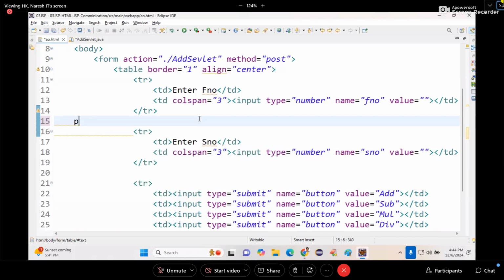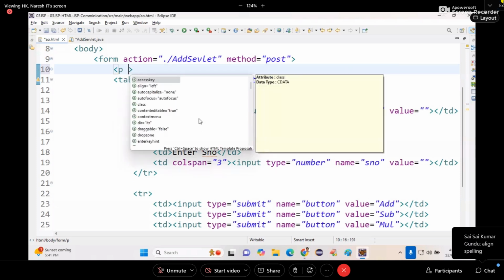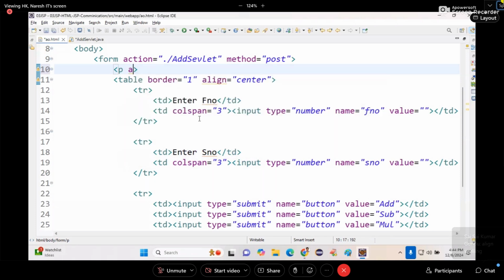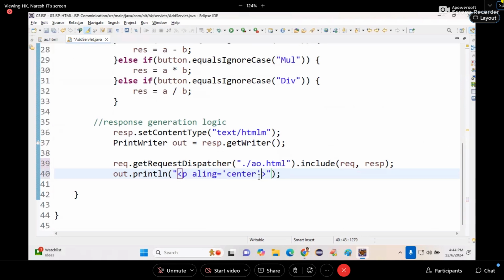Then why is it not coming? Oh, it is not coming in the middle. Next, align left to center is there. Okay. Save it. Then go here. Align center. And here, what message do you want? Align.